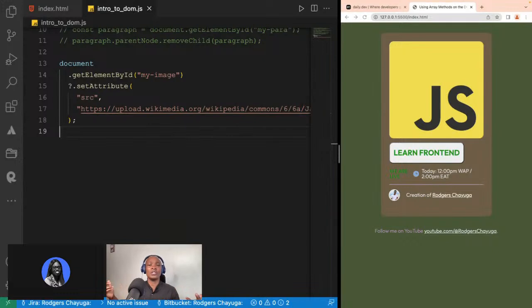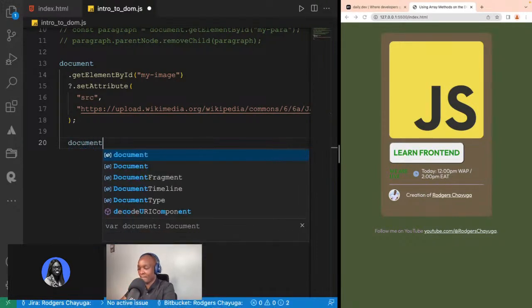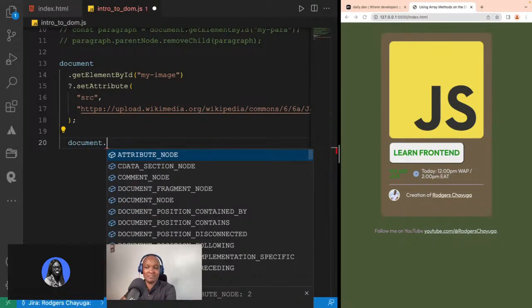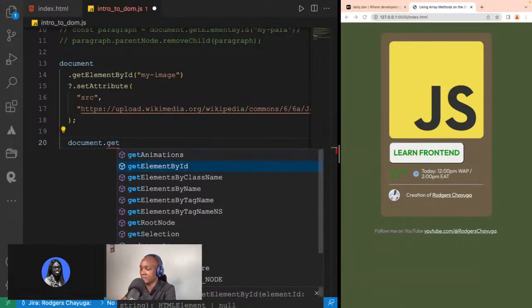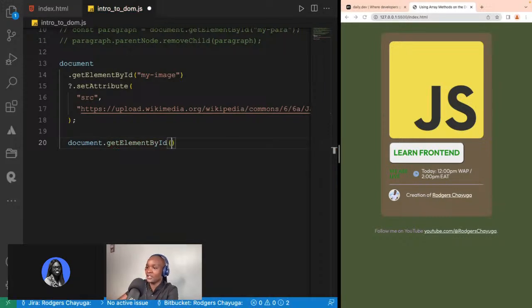What if we want to change a style with JavaScript? Yes, we can do that. Let's see if we can do that together. Now, we need to ask ourselves, if you're going to change a style for a specific node, what do we need? Like always, we need a document. And with the document, we need to get a selector, get the element by ID. What is the ID name?